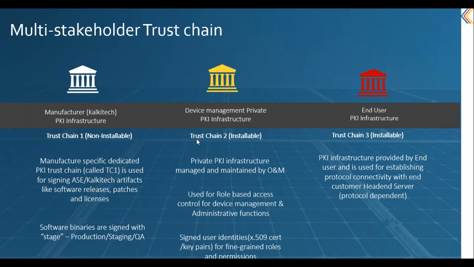And there's an option for TC2, trust chain 2, which is primarily used for device management and remote access. So this is a private PKI infrastructure which is managed and maintained by the O&M, or can be managed directly by the utilities. Utilities can create users and roles and give permissions for different sets of devices to different sets of user groups with different sets of permissions. And all this permission management is done through X509 certificates. Fine-grained roles and permissions can be managed using OCSP, that is Online Certificate Status Protocol, all through an attribute certificate, which is based upon the IEC 62351-8 RBAC standard.